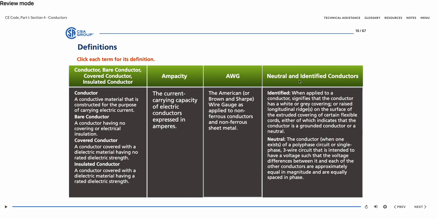For neutral and identified, all white or gray conductors can be described as identified conductors. But not all white or gray conductors are neutral conductors. A neutral conductor carries the unbalanced load in the case of a normally balanced circuit. See Rules 4-003 and 4-004.